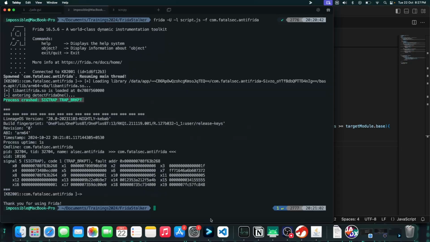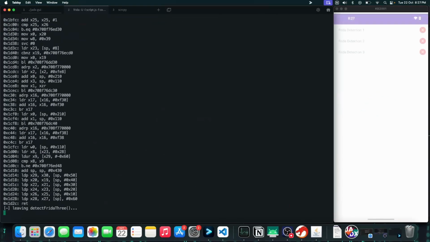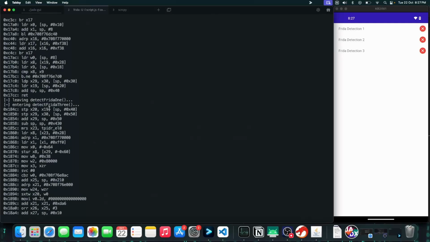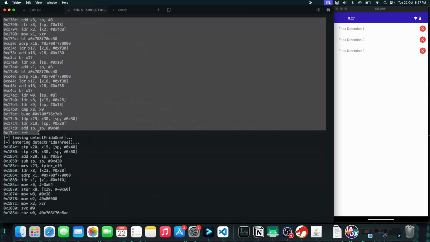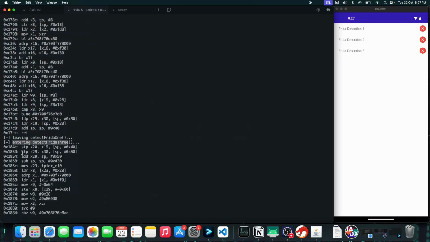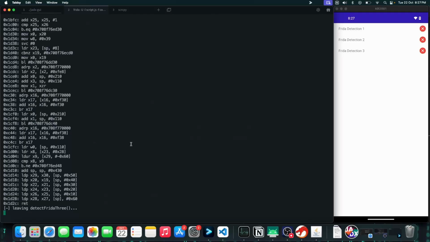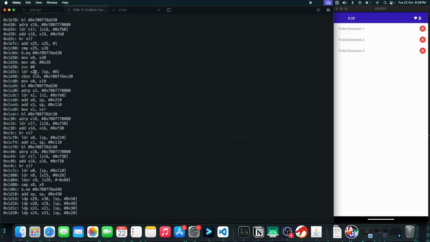Let's head back to the terminal, clear it out and launch the script again. So the application is launched, and in the logs you can see that we are getting all the instructions. Detect Frida 1 and the instructions which are being executed, then detect Frida 3 and the instructions which are being executed, right? So now we are able to get a trace of all the instructions, and in between these traces, if you observe closely, you will be able to see the SVC instructions which we are looking for.